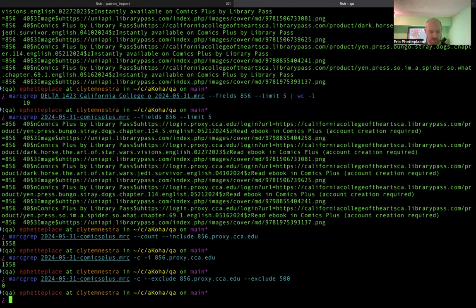or count the number that match certain conditions.